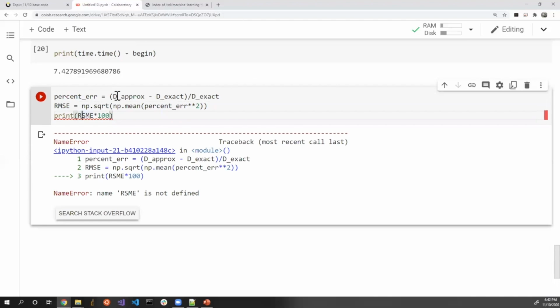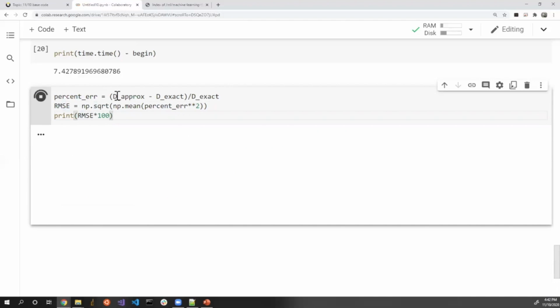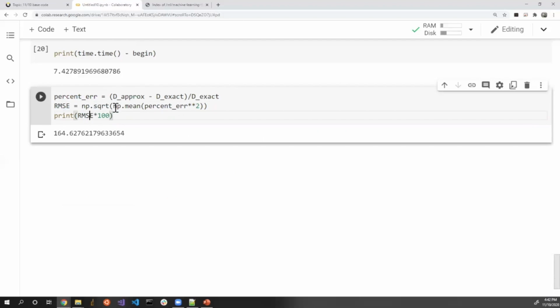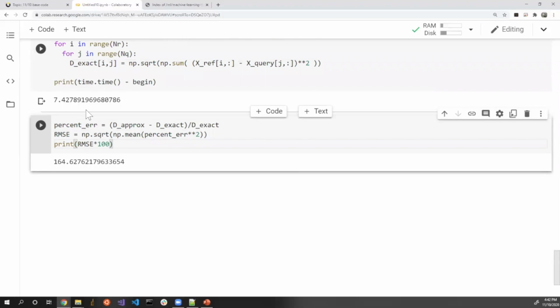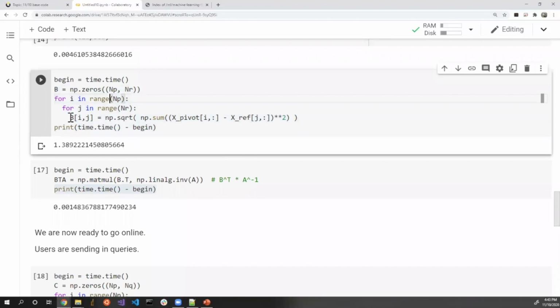Oops. Oh, our MSE. What did I do? Sorry, there's got to be a mistake. It can't be 164% error. Well, we have only 2 minutes remaining for this class, so instead of trying to debug, I think I actually have to wrap this up.